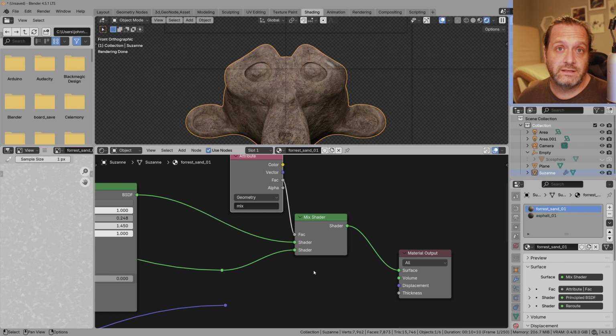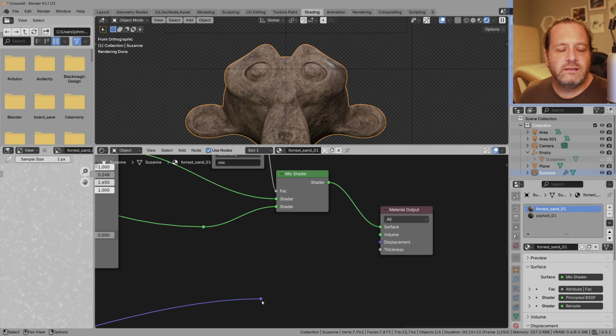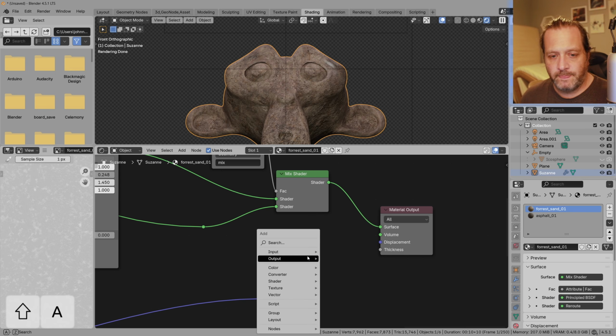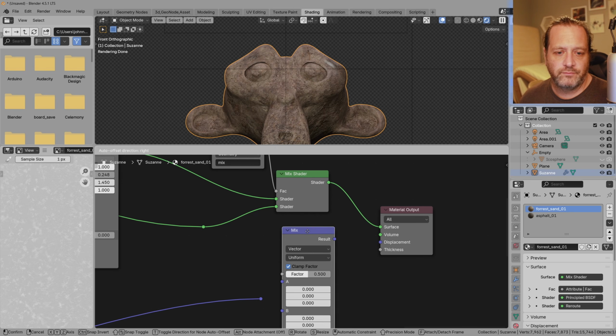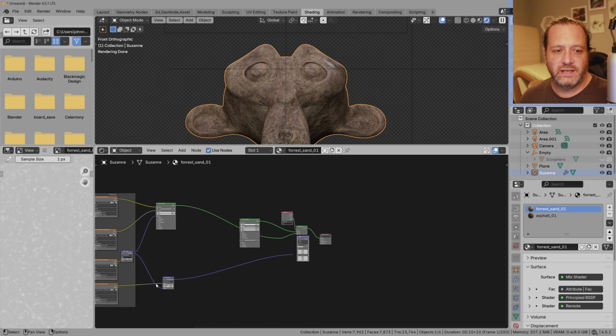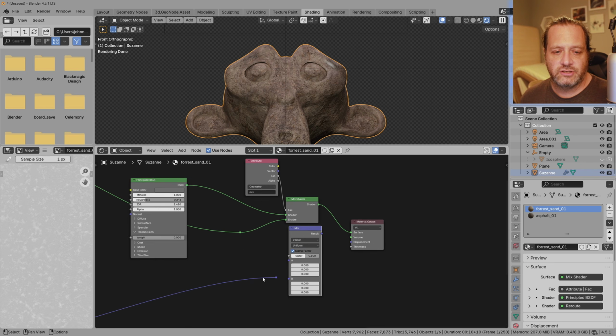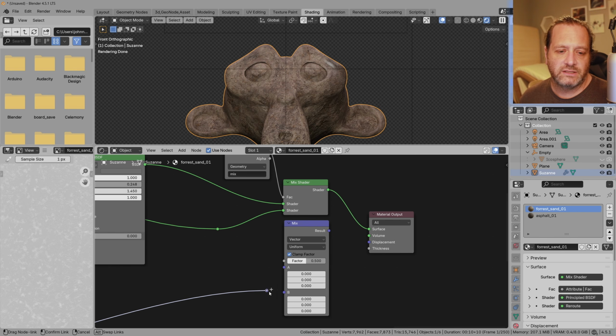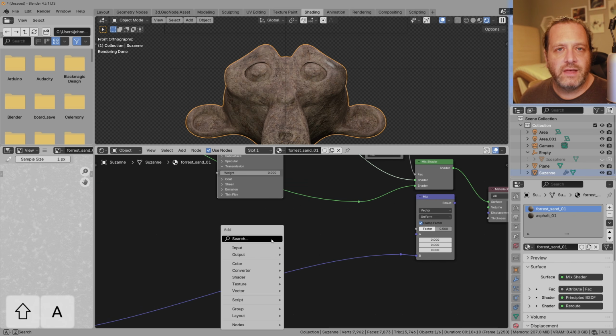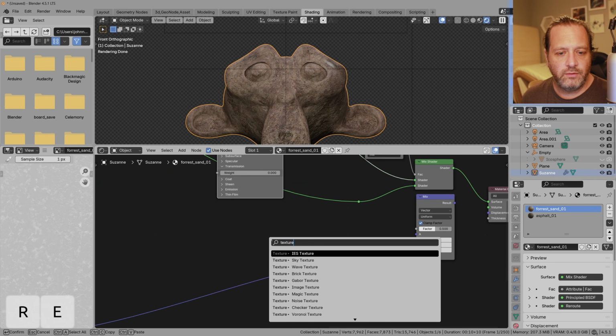Now, you may also want to have the displacement also mix between the two materials. And since the displacement is a vector, which is the purple color here, we can use a mix node and change the type to vector. This displacement is coming from the PBR texture, so the PBR is going into the bottom slot of the mix shader, so it's also going to go into the bottom slot of the mix node. Now we should also give the top a vector to work with, and for that I will use a texture coordinate node.